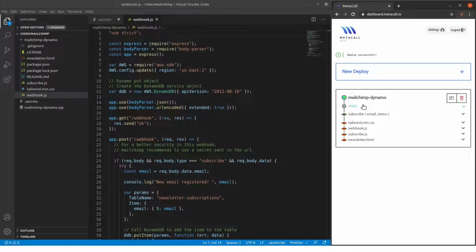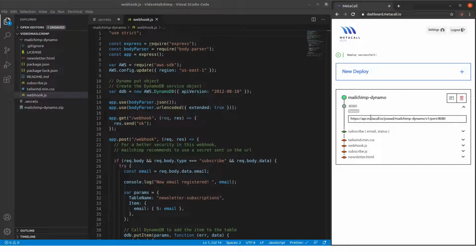Alright, deployment's ready. As I mentioned before, it opened port 8080, so we can call a service. It deployed a function called subscribe. We can see both parameters in place. And the other files we've selected are now also published.